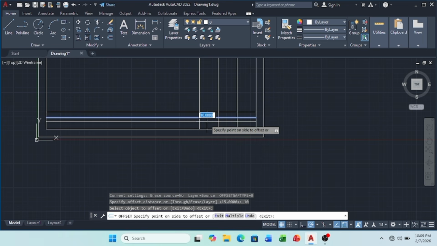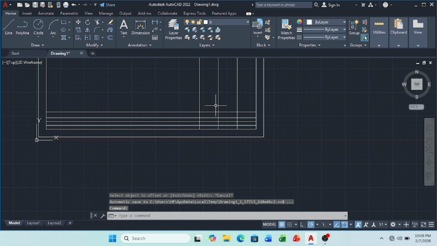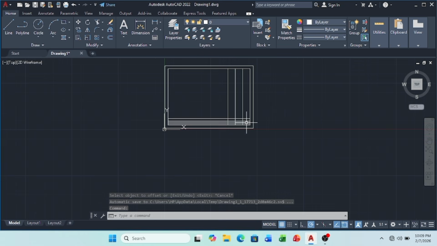Then you left click on it and you left click again. You want to create another 10 millimeter line. So the same step, we left click, then left click again from that line. So you have finished division. Now we can press the escape key to finish that operation.